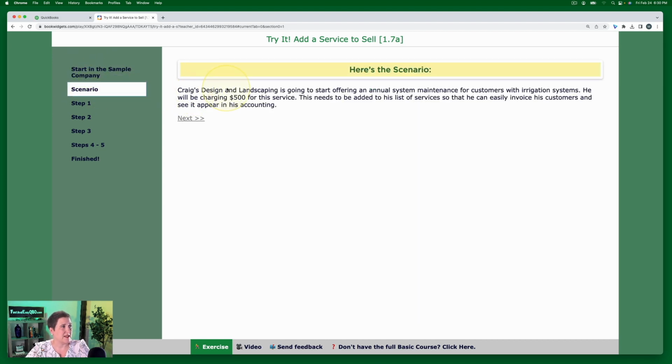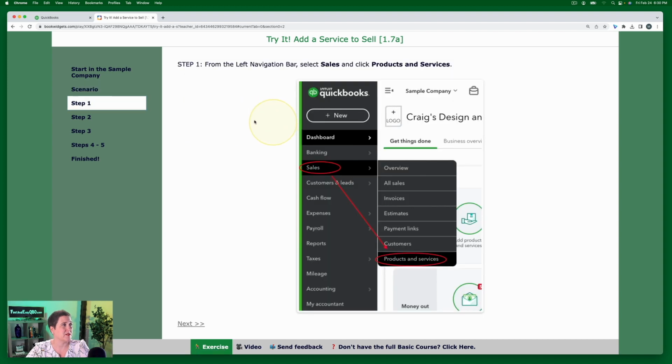Craig's Design and Landscaping is going to start offering an annual system maintenance for customers with irrigation systems. He will be charging $500 for this service. This needs to be added to his list of services so that he can easily invoice his customers and see it appear in his accounting. All right, so let's go ahead and get started.